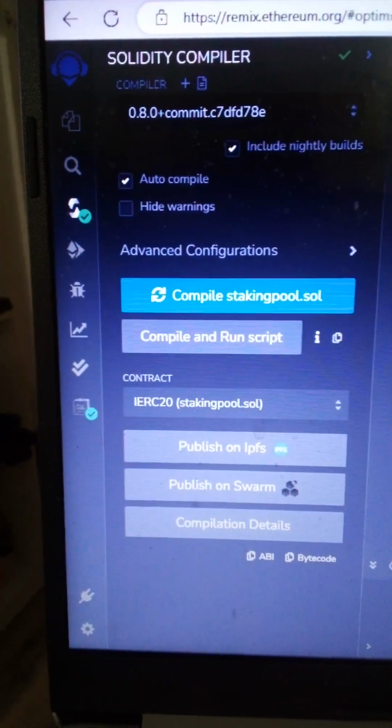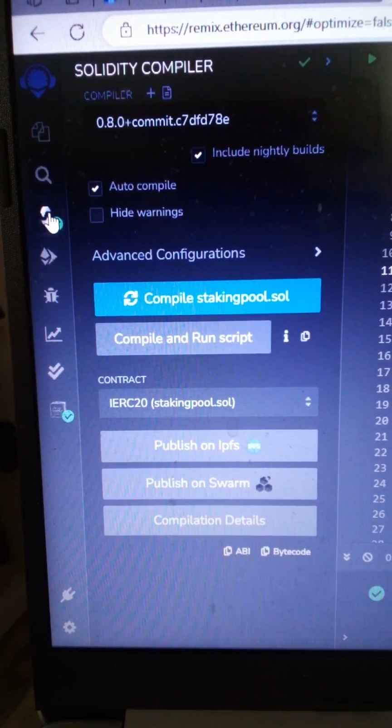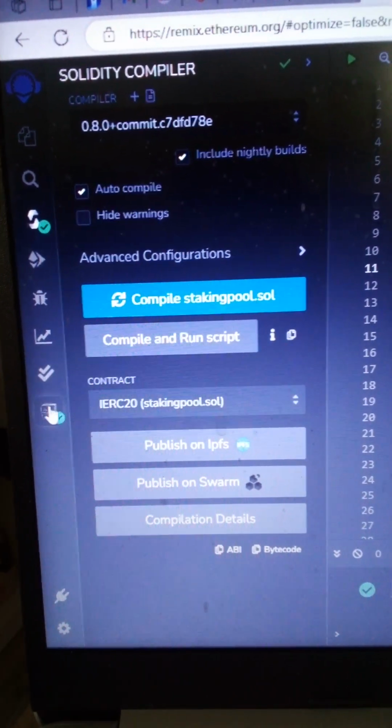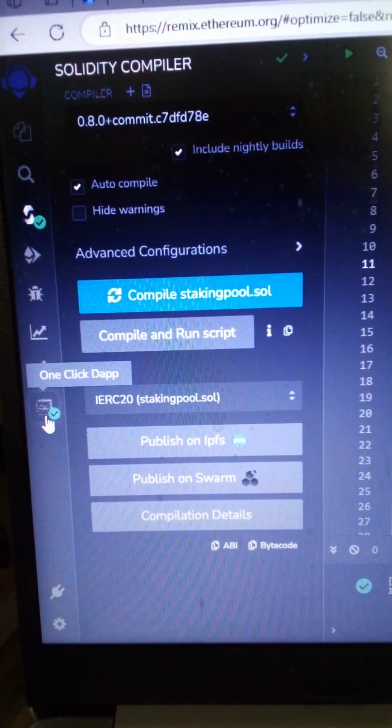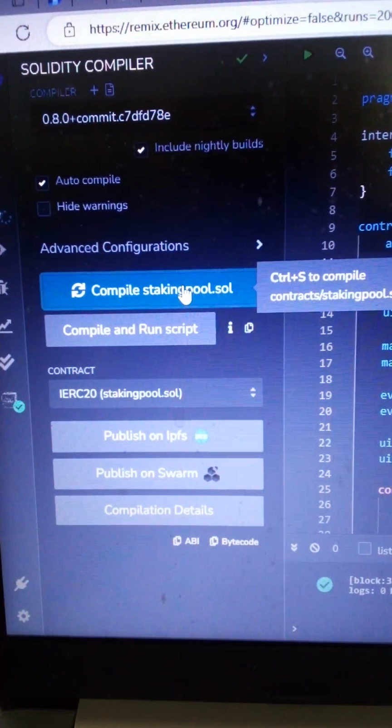All right, as you can see off to the left, the green check mark there is compiled. Also, it can be made into a one-click dApp. Very good. And we'll go ahead and click it again just to show you. It's a compiled contract. Yep, just got through doing it, working on it for quite some time here.